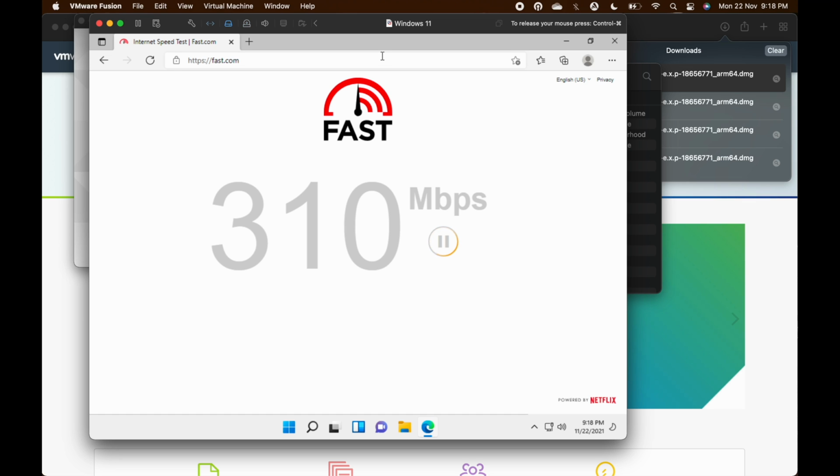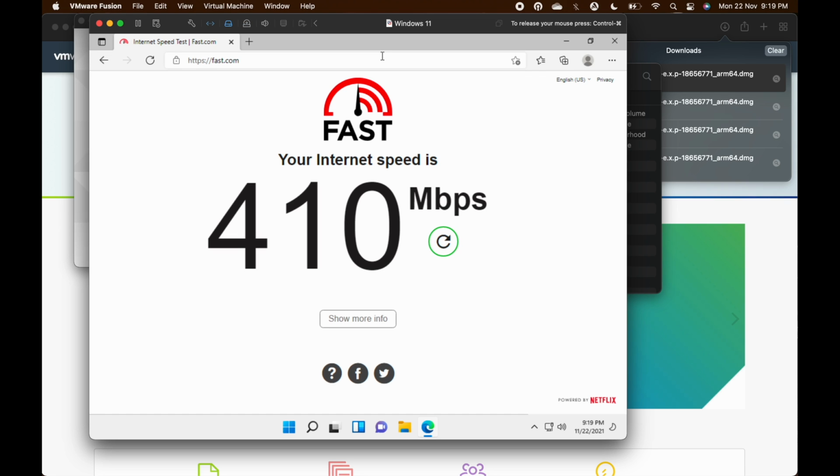And also one more thing. This version of VMware Fusion was tested on an M1 Mac, not an M1 Pro or an M1 Max Mac. So if you have one of those, you can test it on your Mac, and then let me know in the comments if it works or not. It should technically work because they're using the same ARM architecture.